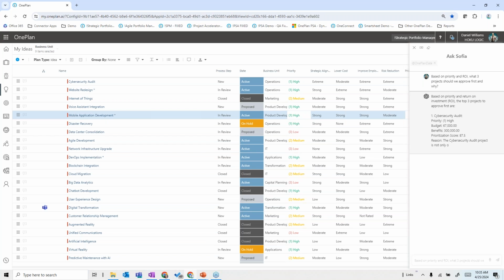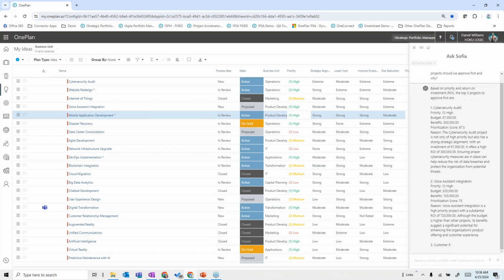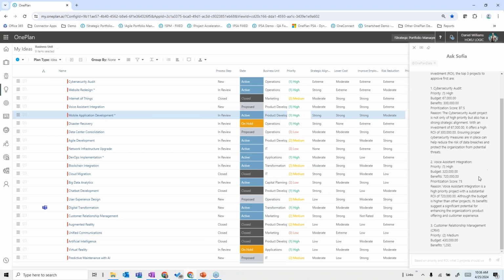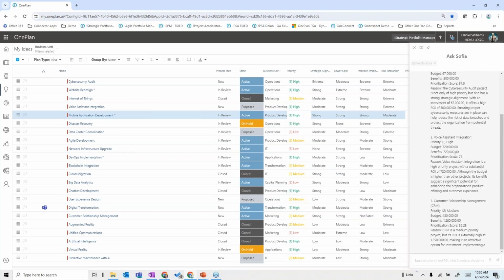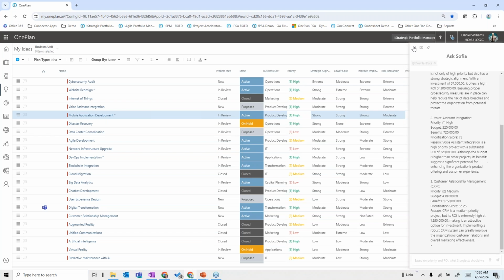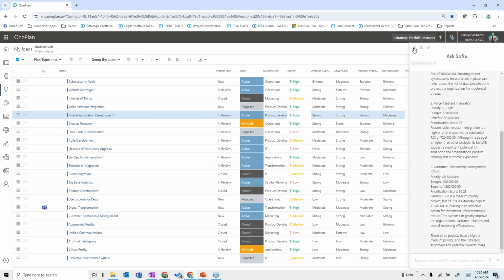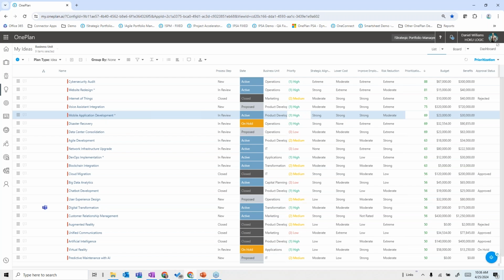In this particular case, it's saying the cybersecurity audit is not only high priority, but has strong strategic alignment and offers high return, and that proper security measures will help reduce the risk of data breaches in other products that we have. And then it gives the same kind of rationale for the voice assistant integration and the customer relationship management. The idea is we're getting some assistance on the analysis as we go through the selection process.